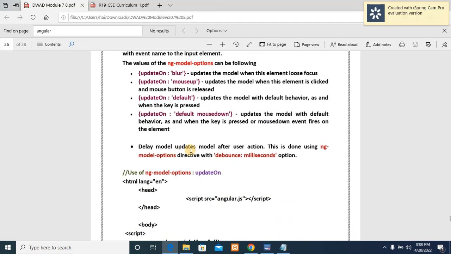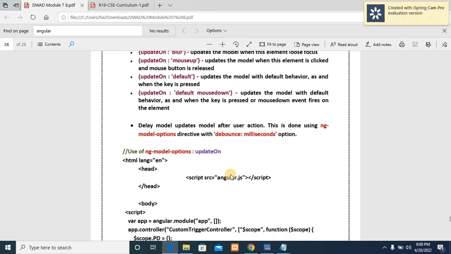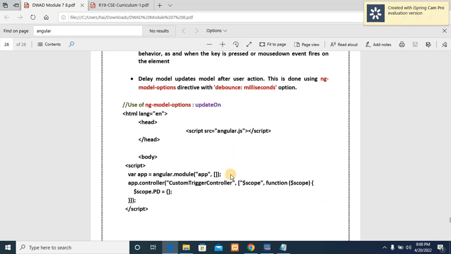Next, delay model updates: the model is updated after a user action. This is done using the ng-model-options directive with the debounce milliseconds option. First, we will see the first example, ng-model-options updateOn.